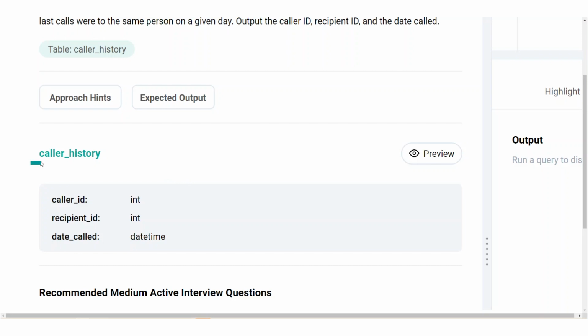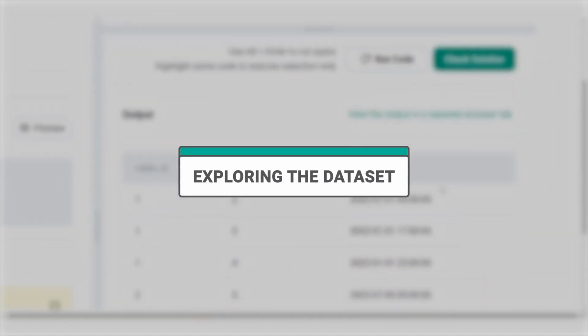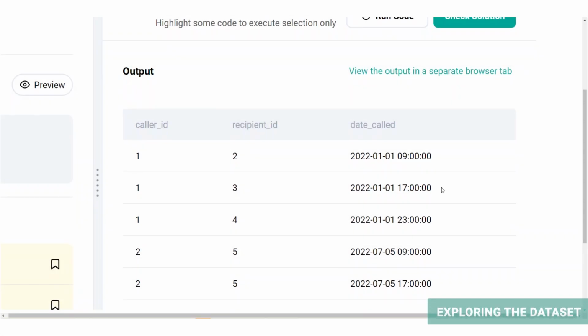The dataset provided is caller history, and it only has three columns: caller ID, recipient ID, and date called. And let's click on the preview button. So the table is basically a call log showing the ID of the caller, who they called, and the exact time and date of when the call was made.